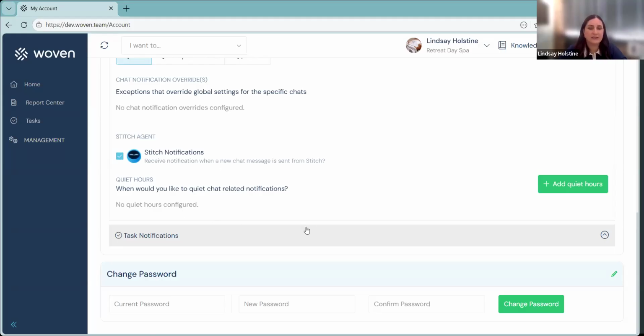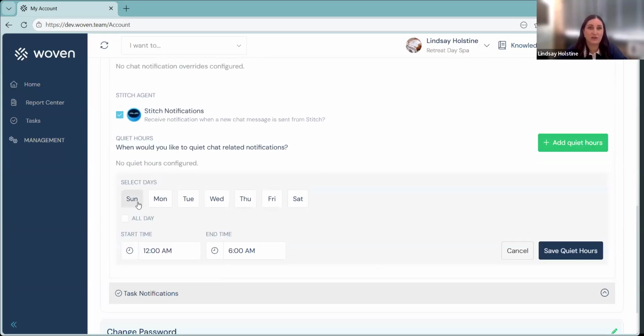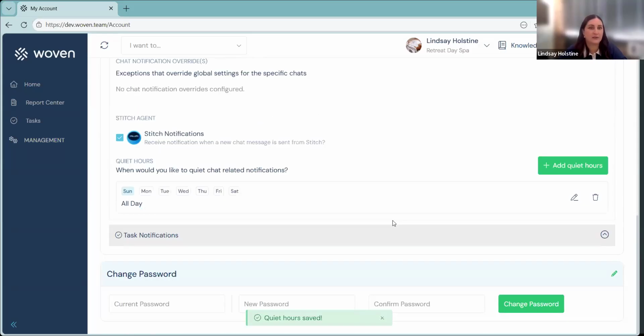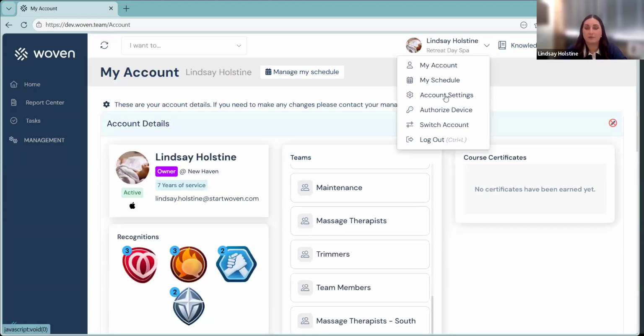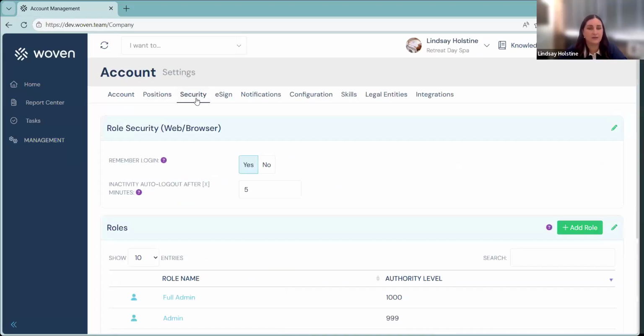We also have quiet hours. This is a newer feature too. You can decide if you don't want to be notified on notifications from chat specifically. Maybe on Sundays, I don't work all day. I'm going to save those quiet hours, and then I would never get notifications on that Sunday. These can, of course, be edited and deleted at any time. We also have some account settings preferences in our security tab here in account settings.